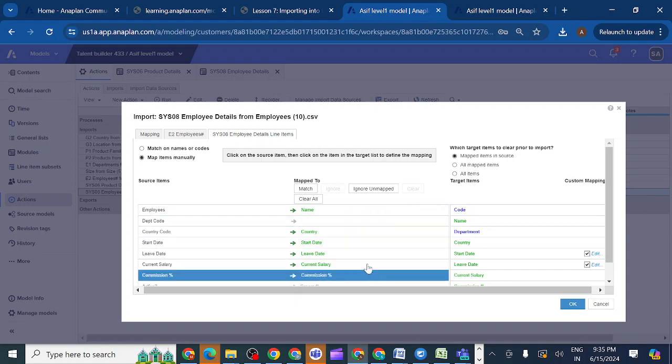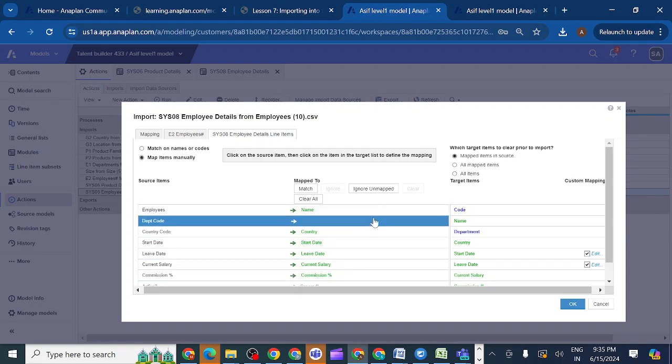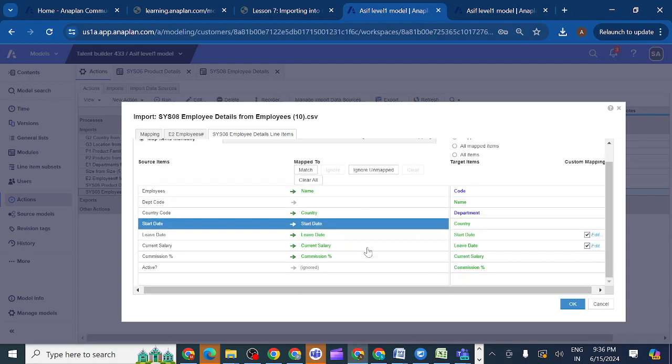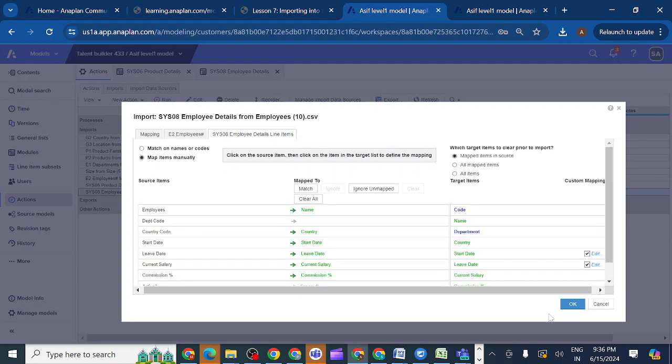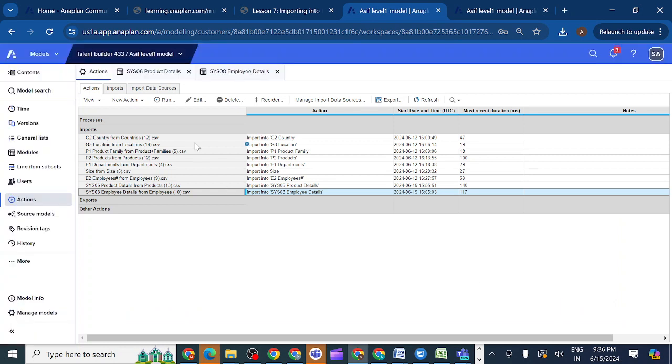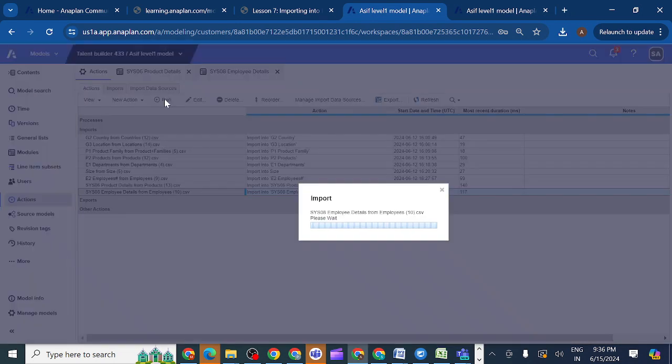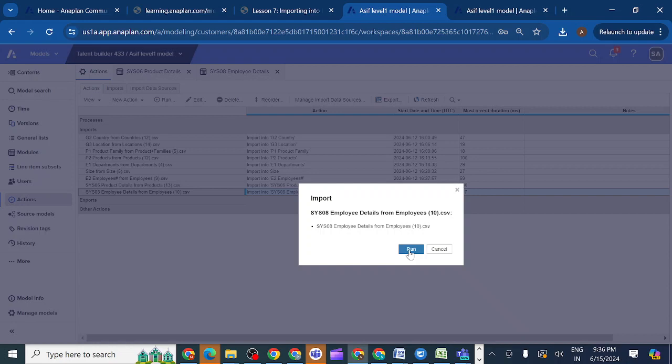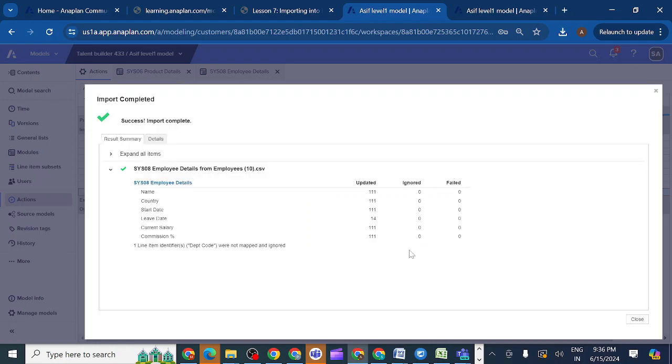You can see here I don't ignore unmapped. In this scenario, what happened? If I click on OK, I will get run import, but the problem is that you can see blue items. Blue items are errors. One line item identified, department code was not mapped and ignored. We didn't map and we didn't do anything. So in this way we'll get an error.